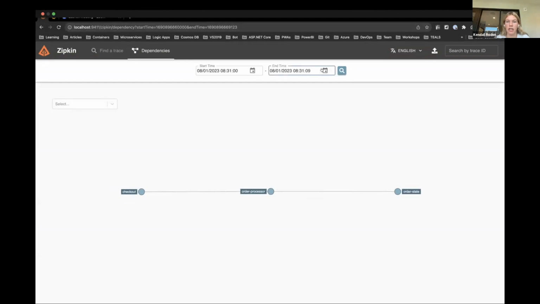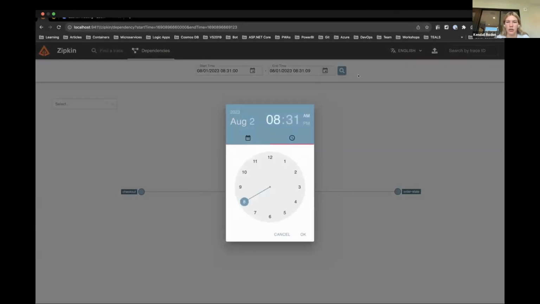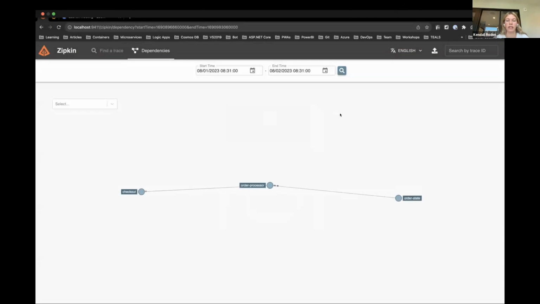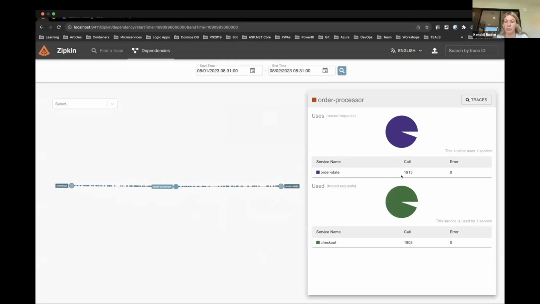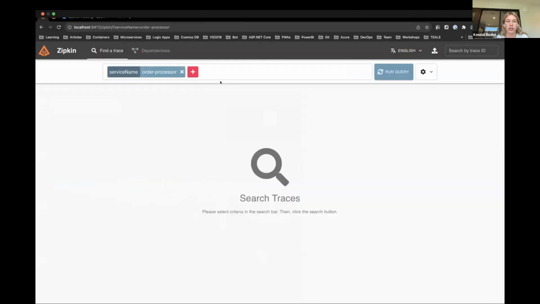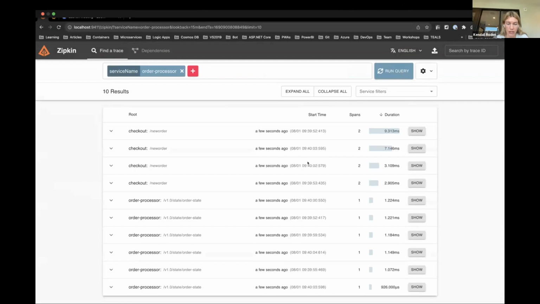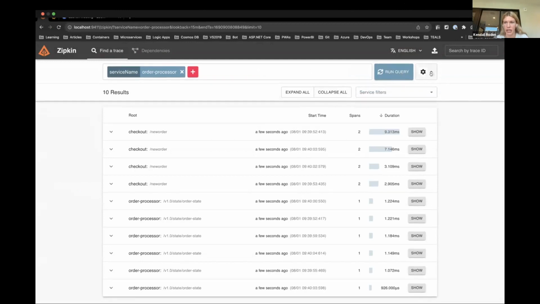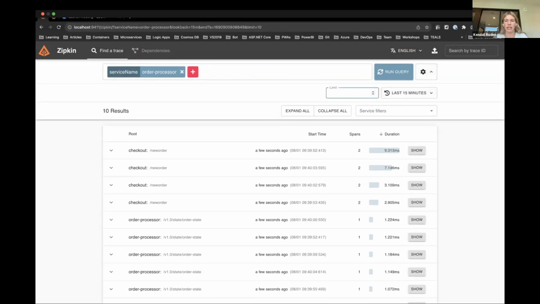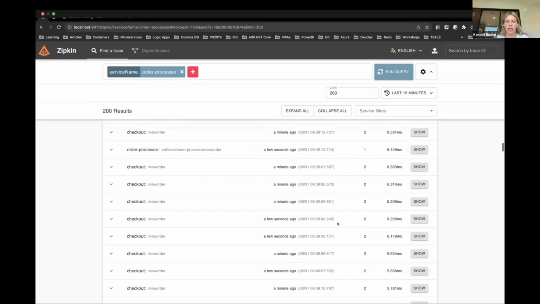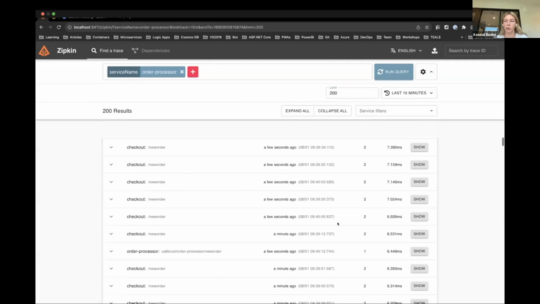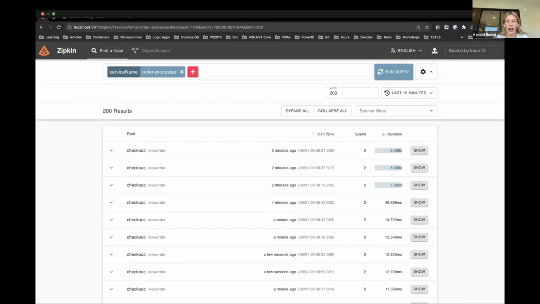So let's go ahead and update this to, we'll just go ahead and make it a time in the future. But we can see here, we get a dependency graph just by enabling that tracing, where the checkout service is invoking the order processor, which is storing things in state. I can click in and I can actually see the number of calls and errors. I can see the traces based on the application ID. And this is actually filtered, but I could literally see traces from the last 15 minutes and go through and kind of see performance, latency, any errors at the start time.